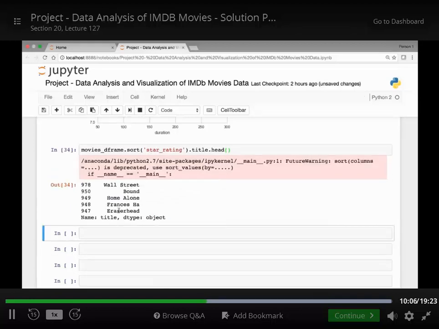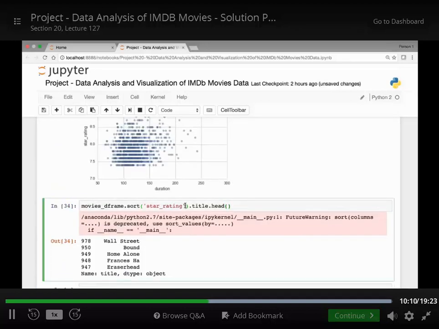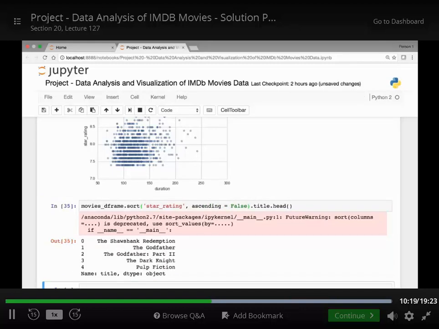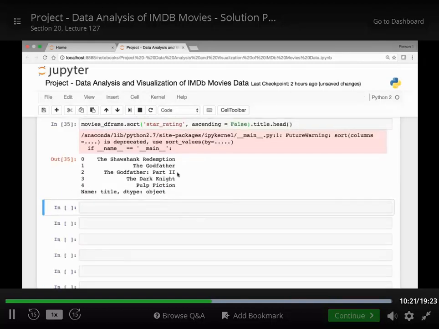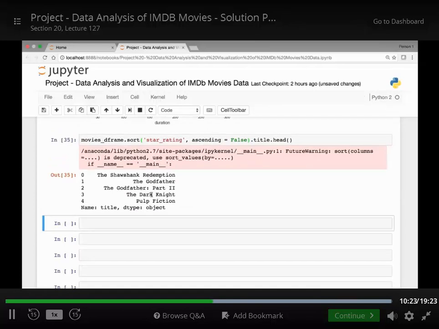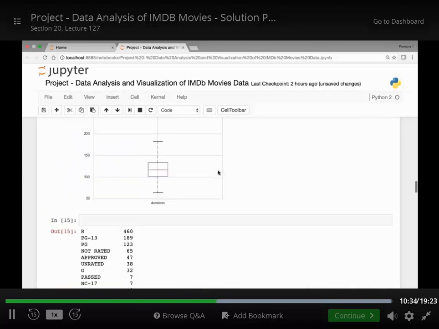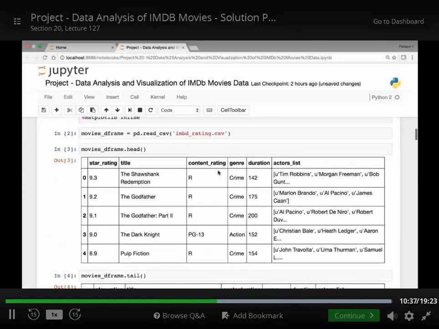So here we have Wall Street, Bound, Home Alone, France, and this movie. Another thing we can do is we can also pass a parameter ascending and set that to be false. So if we run it again, now we have the top 5 rated movies: Shawshank Redemption, The Godfather Part 2, The Dark Knight, and Pulp Fiction.